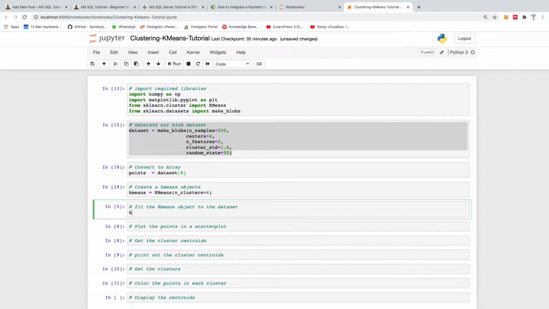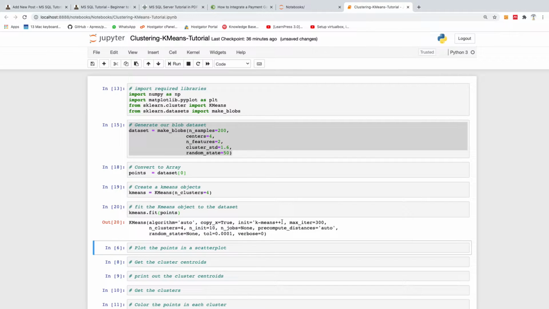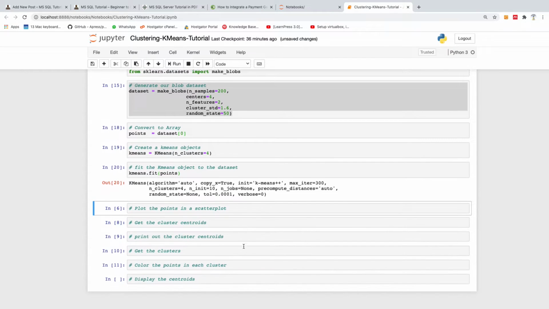Now at this point, we are going to fit this k-means object onto the data set. So again, say kmeans.fit, and then specify the data set. So basically, we are performing the clustering at this point. So let me run it, and it tells us all of this. Now it tells us maximum iteration. So basically, the clustering is actually performed at this point.